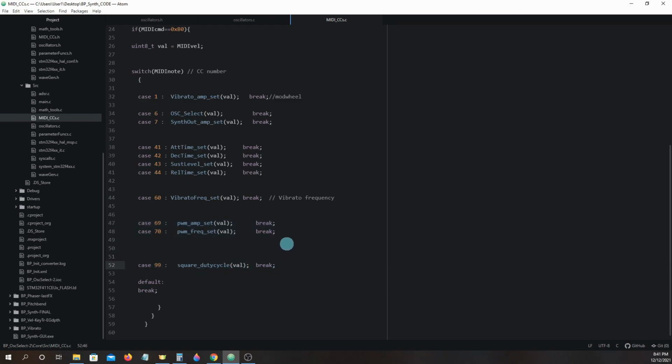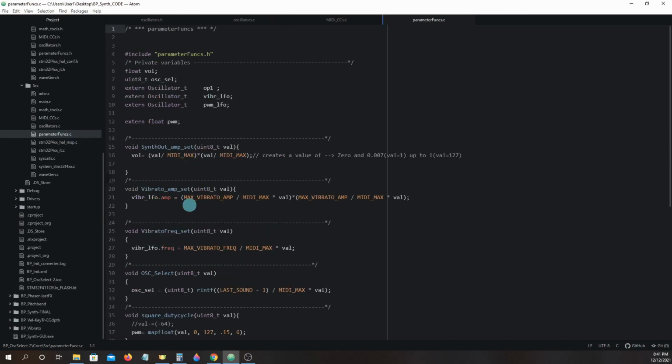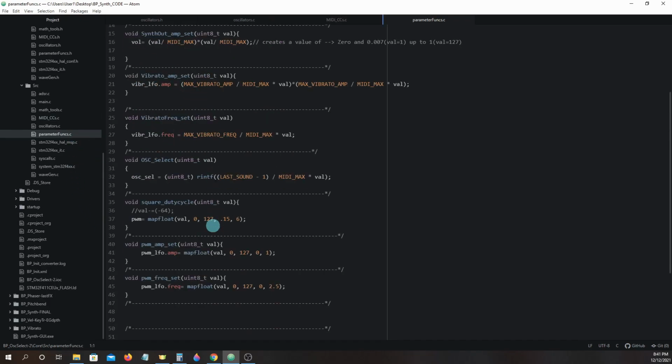The first 2 control changes will be used to control our pulse width modulation depth and pulse width modulation frequency. The last one will be used to control the pulse width manually. Let's look into the parameter functions.c file and scroll down to square duty cycle, PWM set, PWM frequency set.